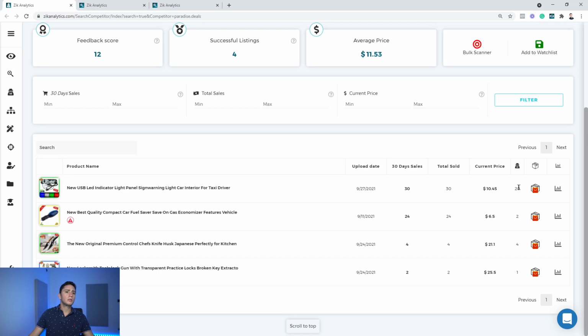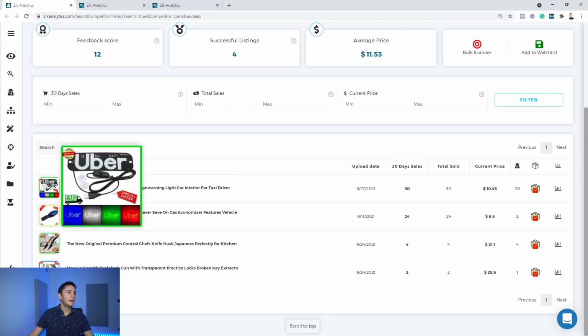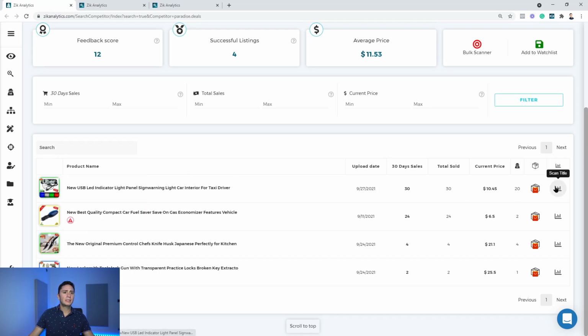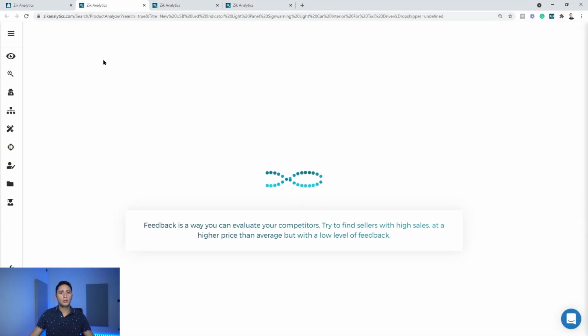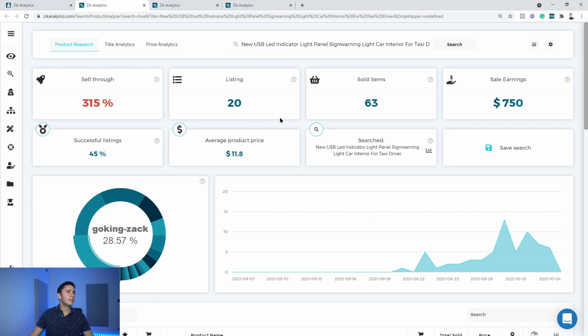Now, if we want to check out the competition in depth, we can hit the scan title button. It will automatically show us all the 20 competitors and the statistics. So we can see out of 20 competitors, there are 63 sales, which is great. It's actually putting us at a 315% sell-through rate and 45% success rate.